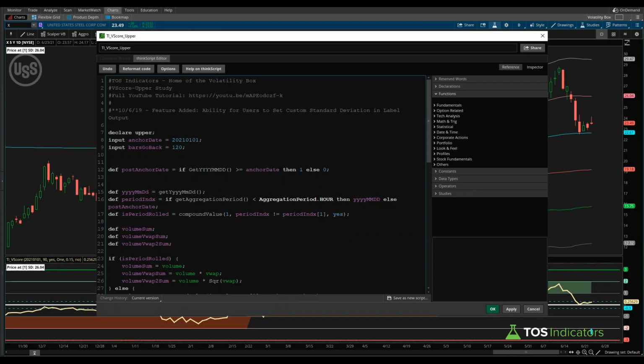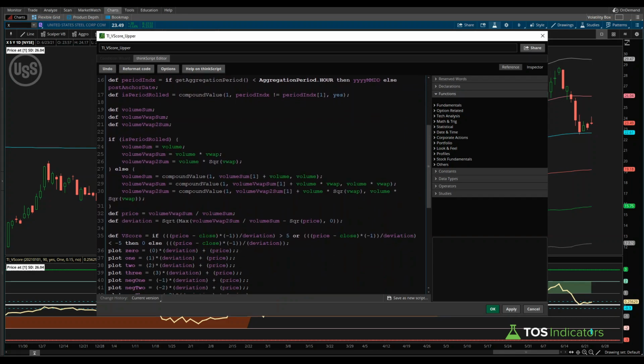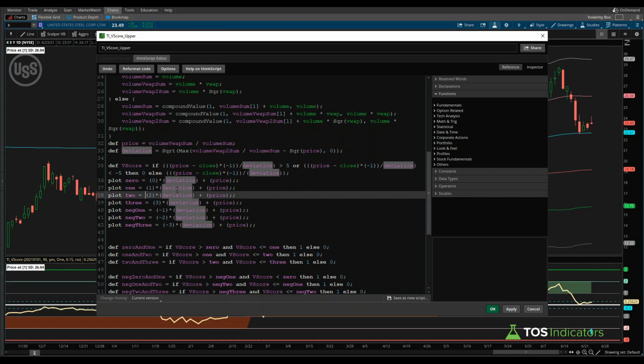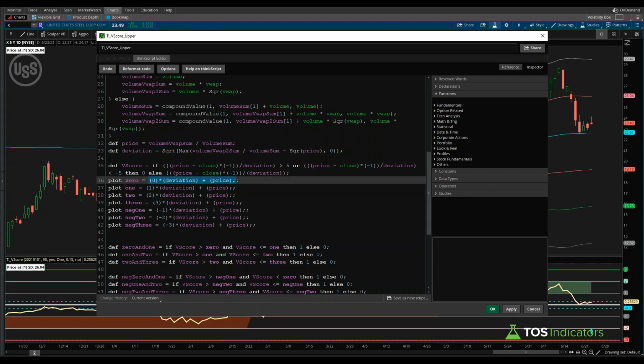Okay, so a quick recap of what we have done so far here. We've translated the study into an upper study. We've changed the date to anchor to the first. We've removed some of the extra variables we didn't need. We still have all of the same VScore logic here. We changed the VScore from a plot variable to a def variable. And we've also changed all of the standard deviation variables here, where there's actually some formula behind it instead of just a static number. You can also get rid of these two semicolons.